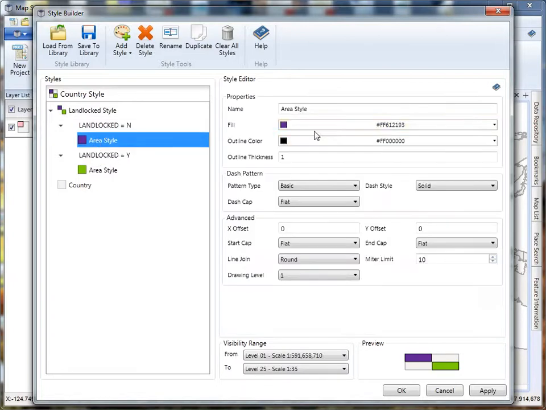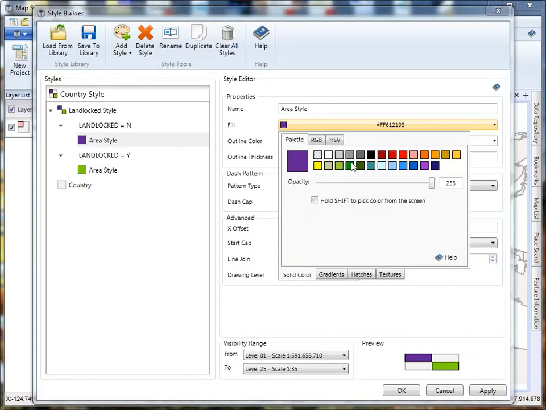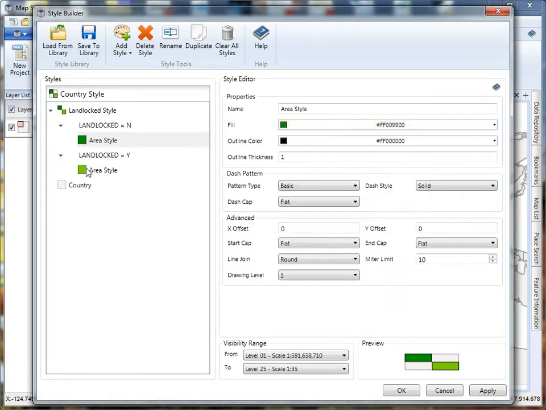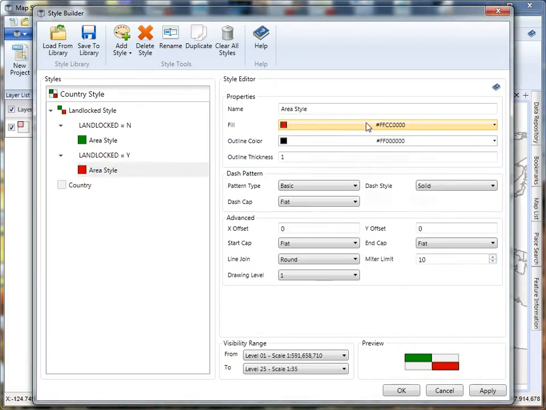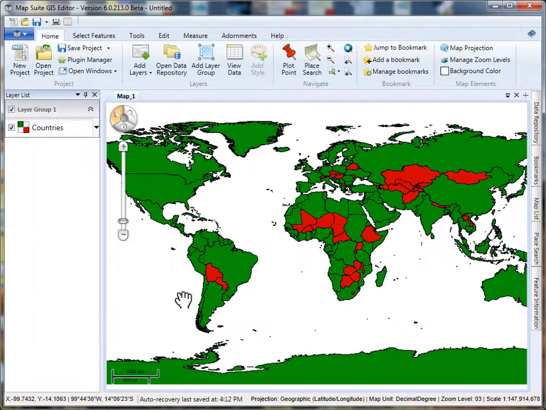And of course, if you want to change these colors, you can come in here and make them whatever color you would like. So in this case, we'll just say green for not landlocked and red for landlocked. Now if you apply that, it will color all the countries accordingly and only color the ones that are landlocked in red and the ones that aren't landlocked in green.